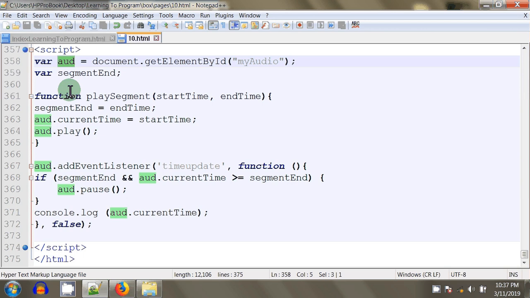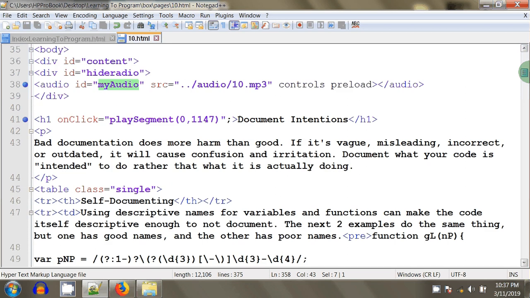Now let's find where my audio is on the page, the 10.html page. We're going to go up closer to the top, and there it is. Audio, id equals "myaudio", src equals, and we have the path to the 10.mp3 file that we want to manipulate. It's always going to go to this path because we just want to take segments from this particular mp3 file. So we jump out of the current folder that we're in with the dot dot, we jump into the audio folder, and then we point to 10.mp3. We also gave the controls and preload attributes to the opening audio tag here as well.